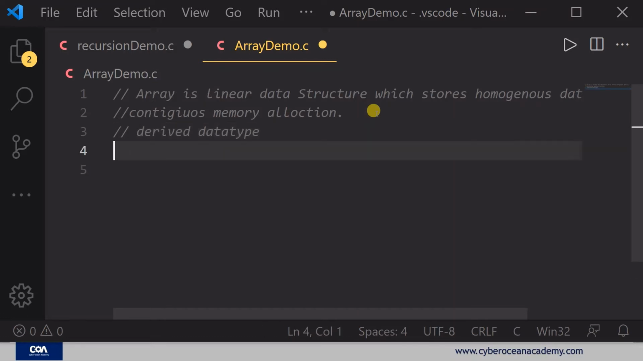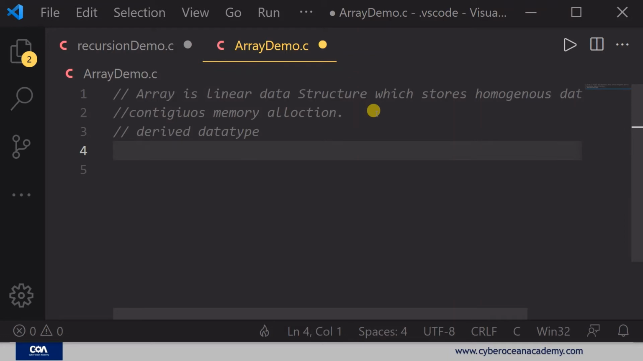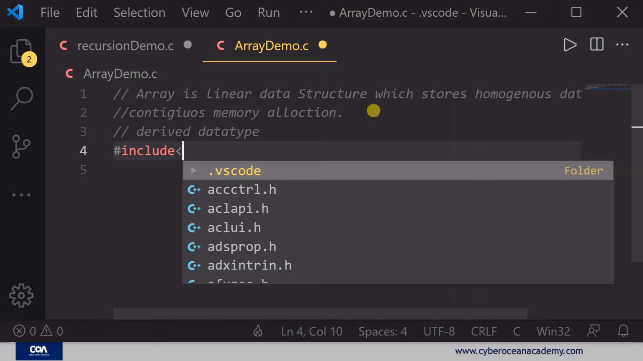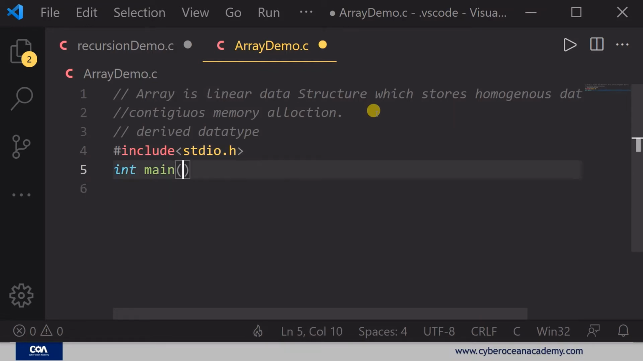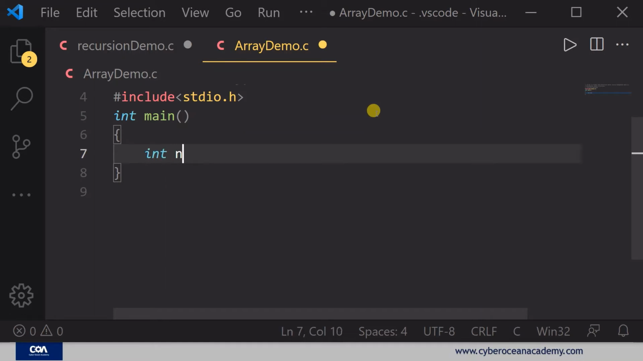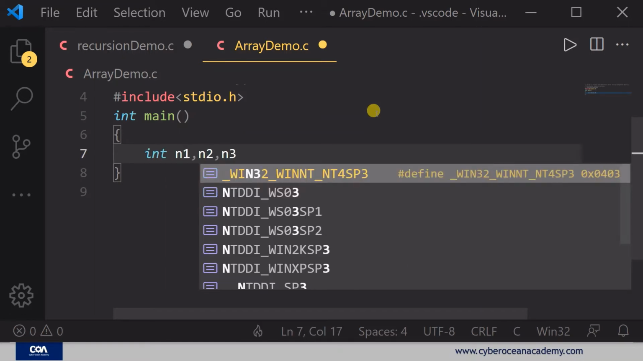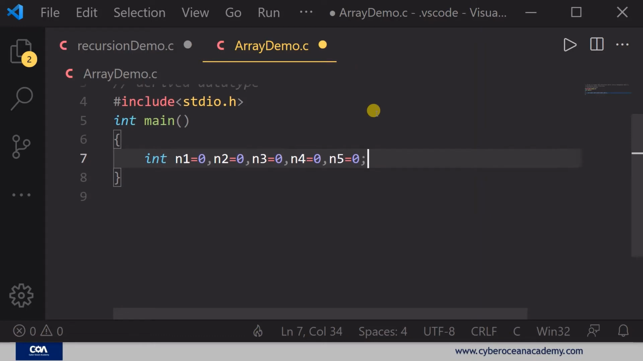Now, I'm going to write why we need arrays. Suppose we write a program like #include <stdio.h>, int main, and here we want to write five variables like int n1, n2, n3, and so on, and initialize every one of them with some value, because it is good practice to initialize variables. So there are five variables here.